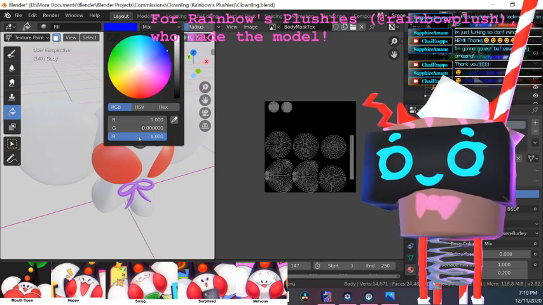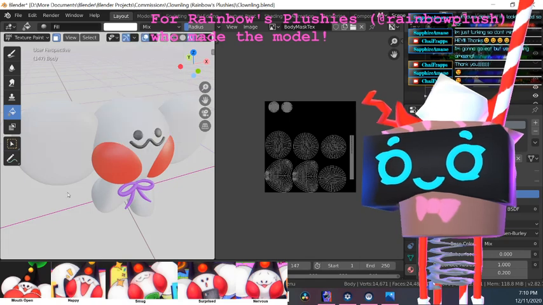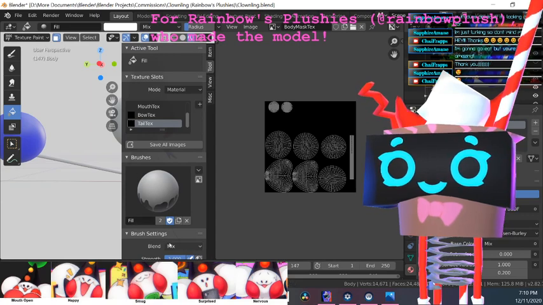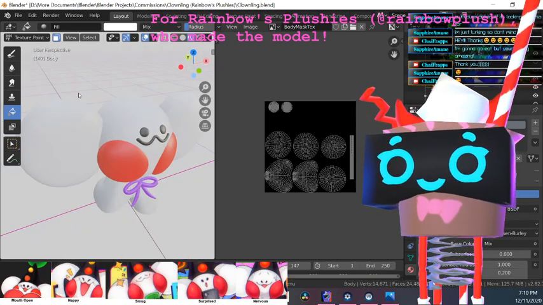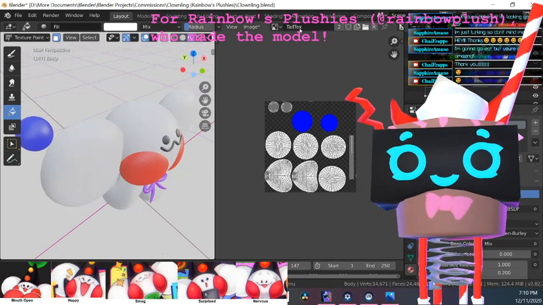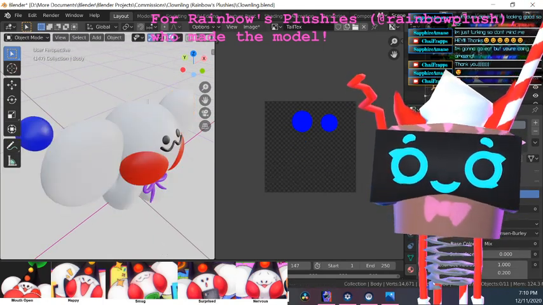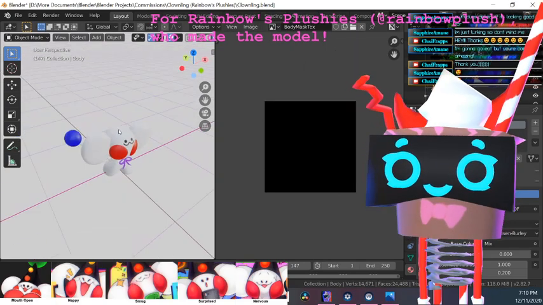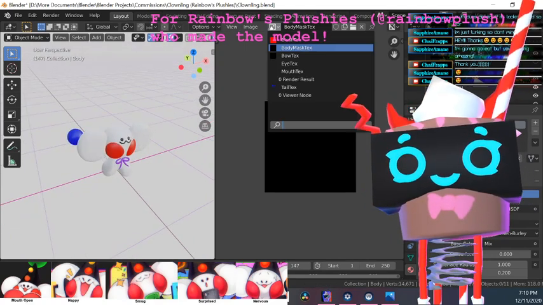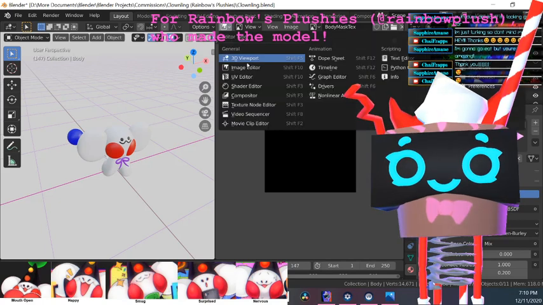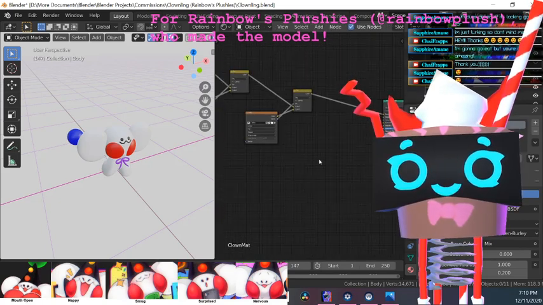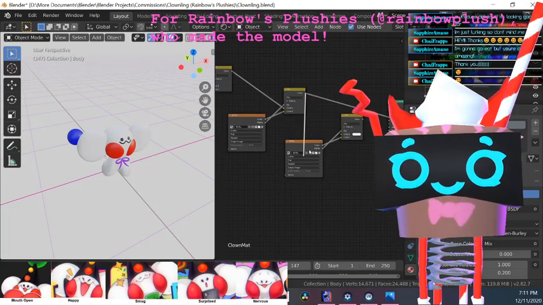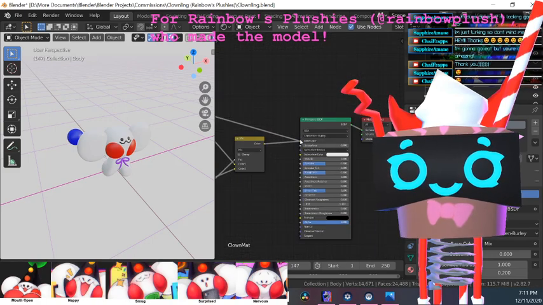Wait a minute. Okay, so oh. That's the wrong one. Okay. I think we might need to add it in the shader editor first, and just pretend it's another texture like the others. So let's do that just for a moment.